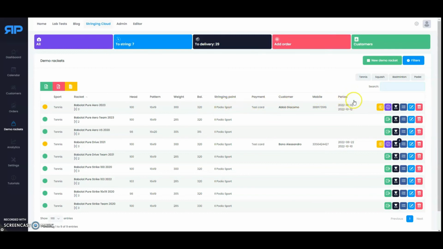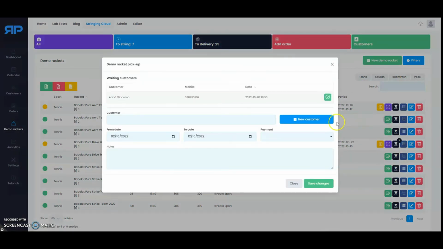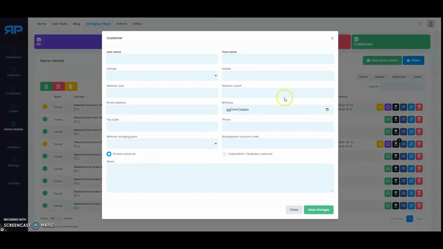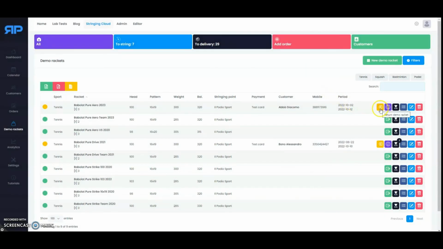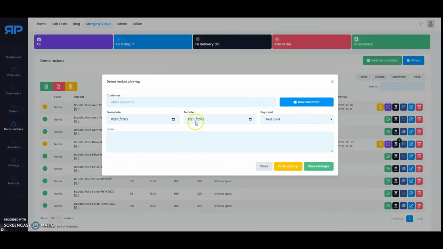If the customer is not here, if it is a new customer, you can add it from here. So last name and first name are mandatory, but we advise to put the mobile and email address, because with this, when this period ends, you will send an automatic email to the customer and tell him that he has to bring the racket back.